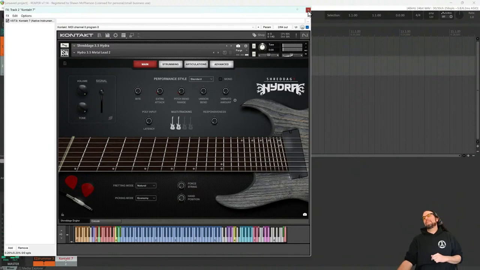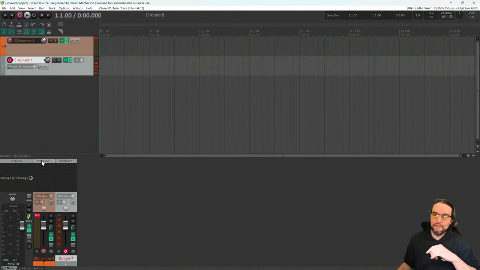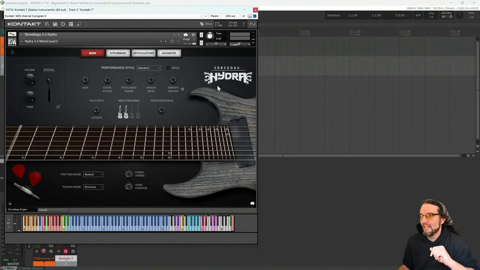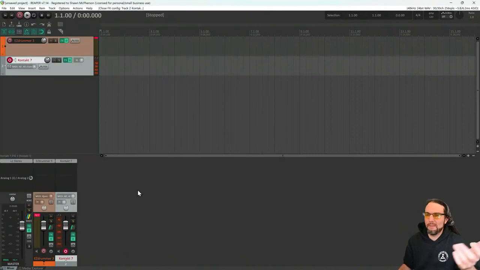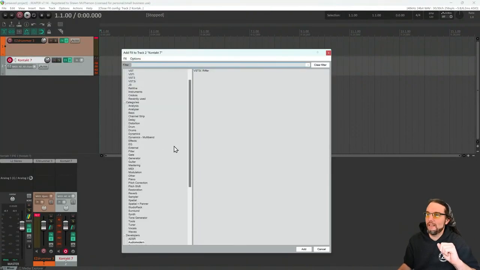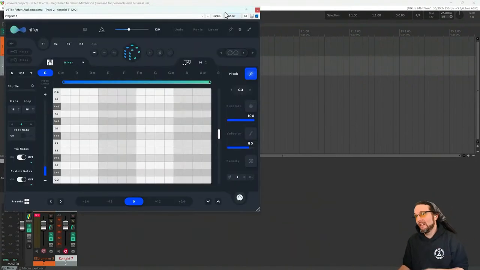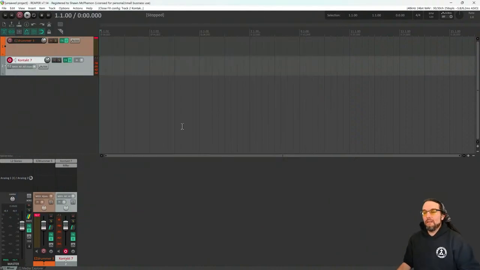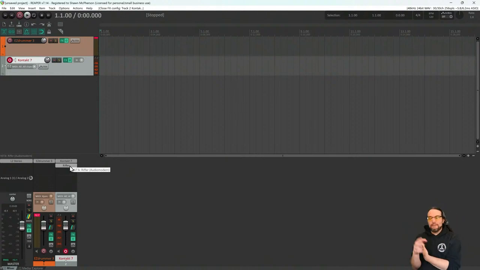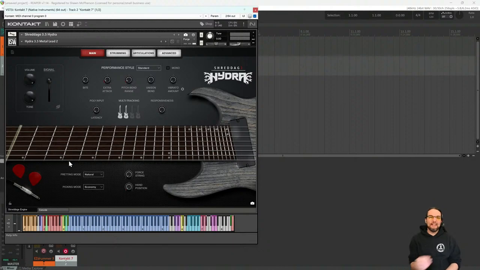Here we go. So I've got a guitar tone coming out of Kontakt, and this is the Shreddage Hydra. It's very popular. I see a lot of people do this stuff on there. Now let me put out Riffer. Between EZKeys and Shred, so EZKeys tools plus this Shreddage Riffer, that's a great way to get quote unquote easy guitar.